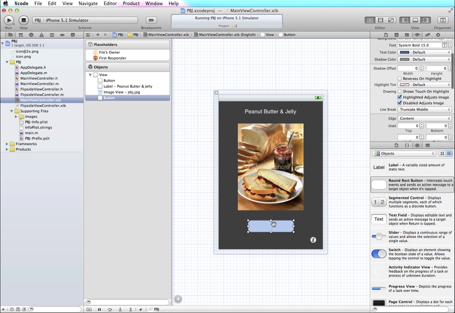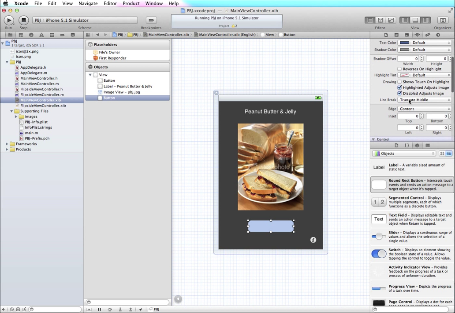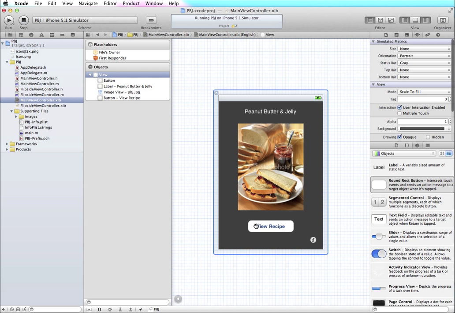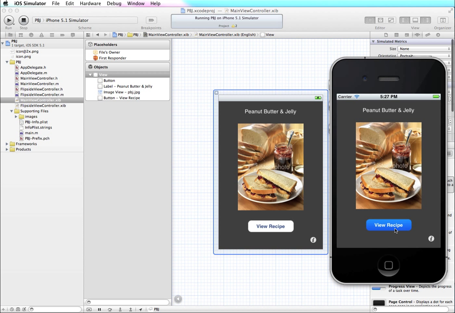And with it selected, you can edit the text. You can either do that over here in the attributes panel. You can also double click on it, and let's just say view recipe. So I can update it on the button, and I can update it over here in the attributes panel. Now, this is not set up by default to do anything. If I try running this in the simulator, I just want to show you what happens with that. View recipe, just by creating the button, it doesn't know what to do.